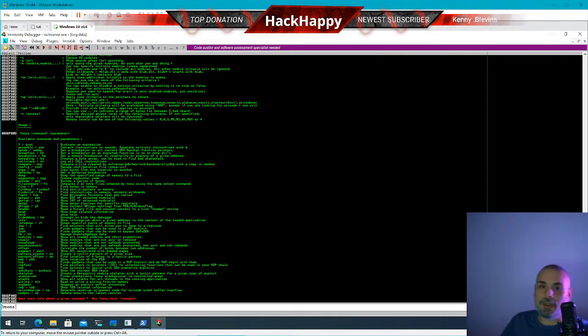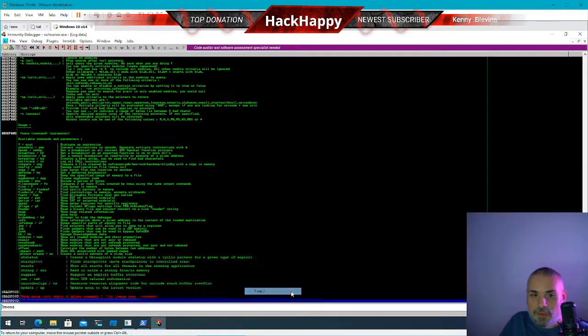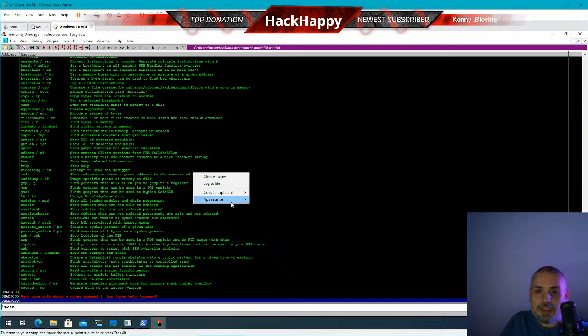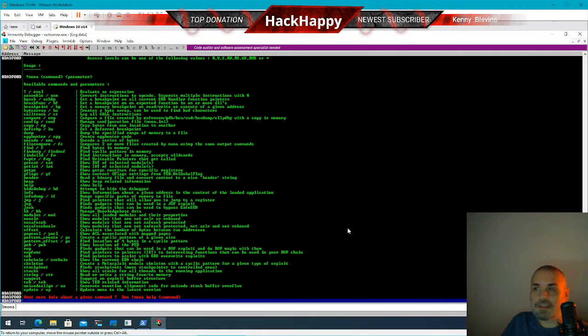All right, so again, I know this text is really small, but Mona's got some really cool stuff. It can really save you a lot of time and simplify the process of taking advantage of vulnerabilities. Man, I got to see if I can make this font larger. That's a little bit better.